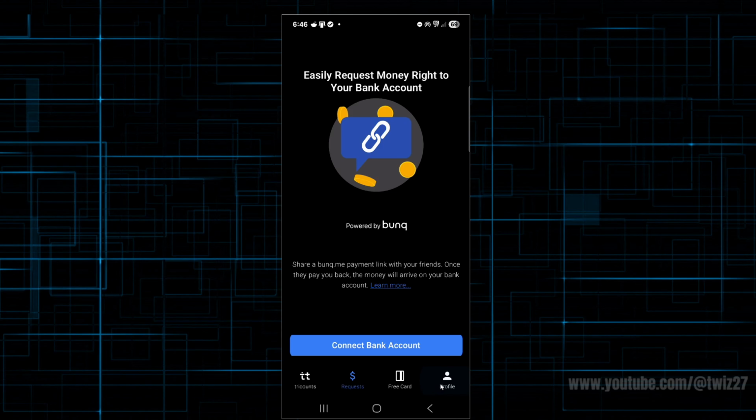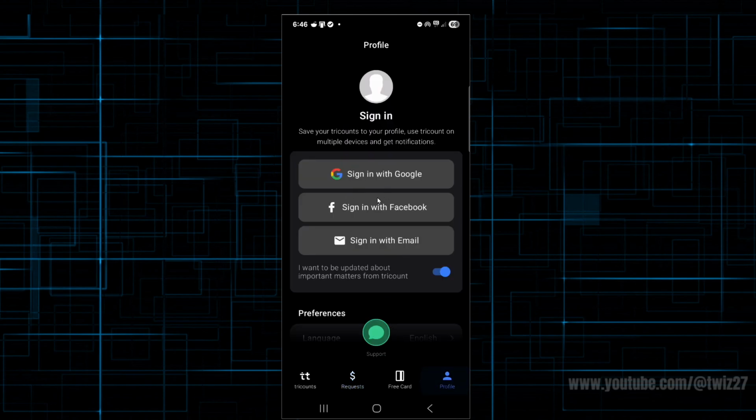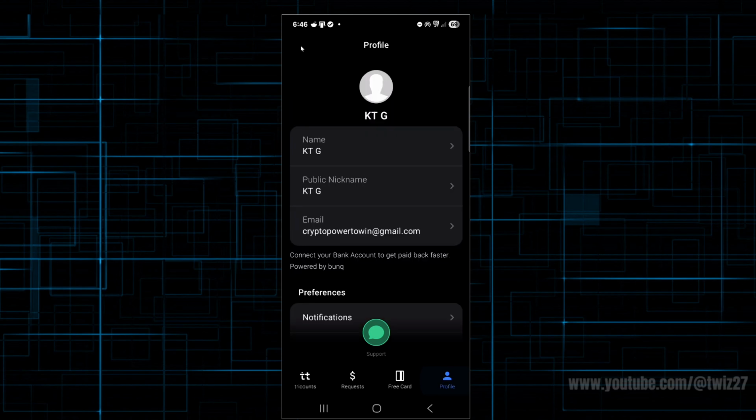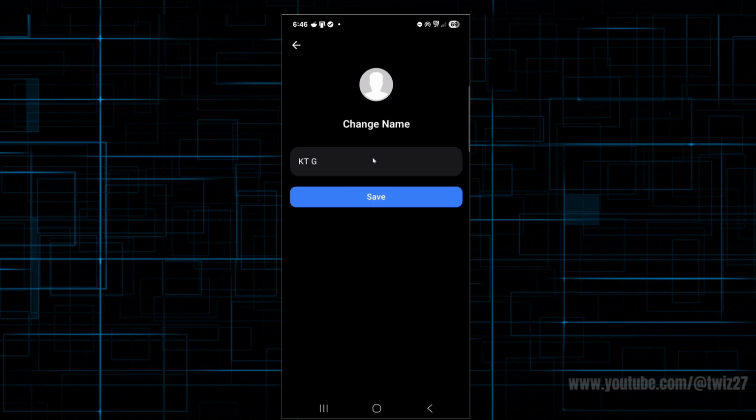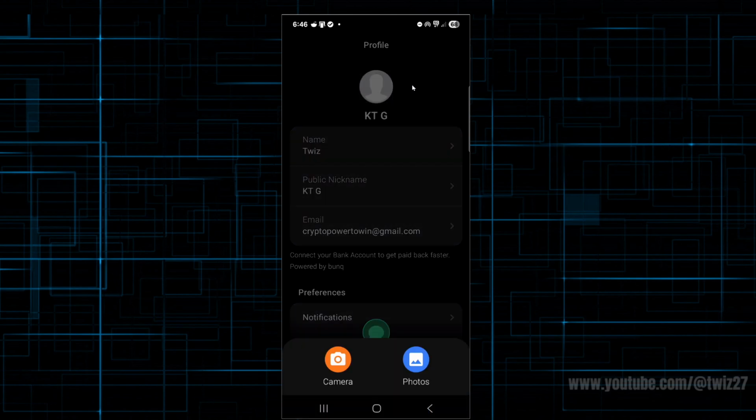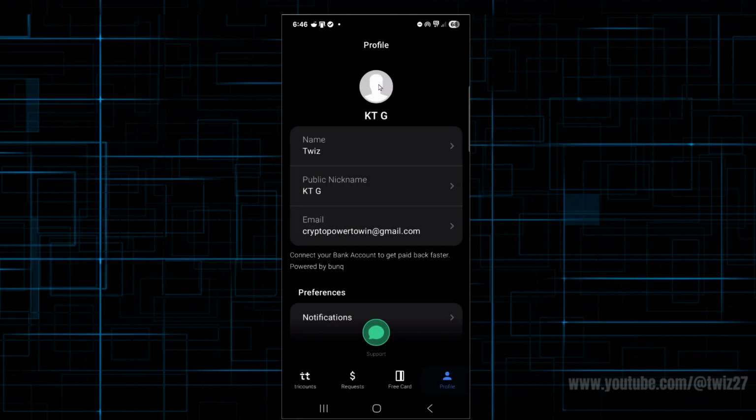Now, the last thing we need to talk about is the profile. So like I said, once you're inside of your profile, you can edit, change your name and all that stuff inside of here, your preferences. So I'm signed in. If I want to change my name, I click on my name and change this to the correct name. So Twiz, change name.